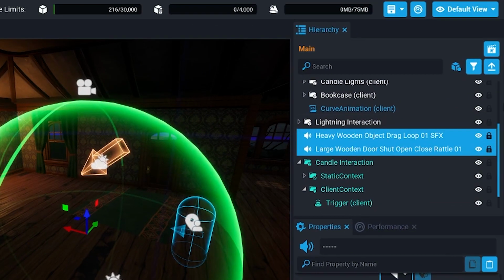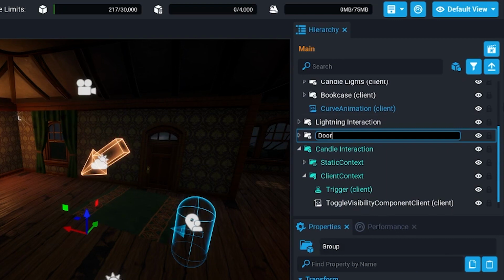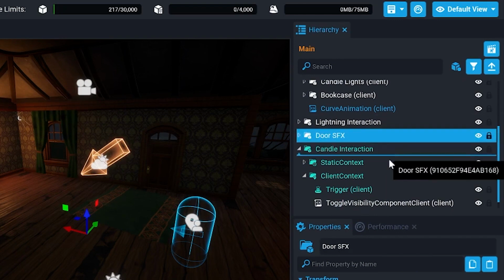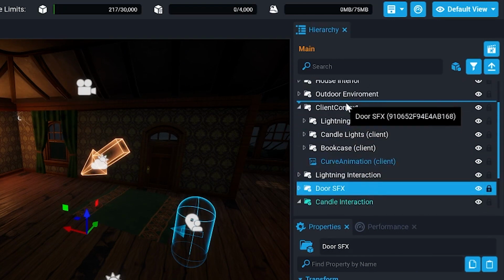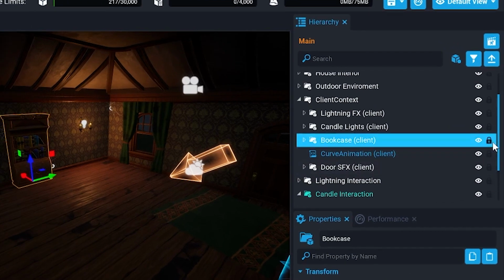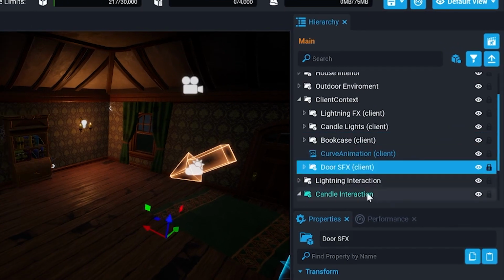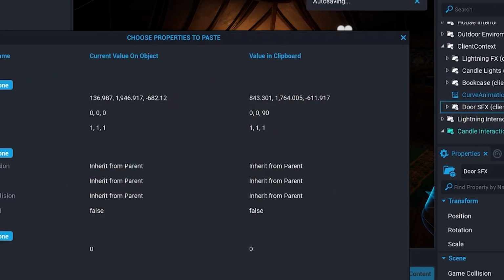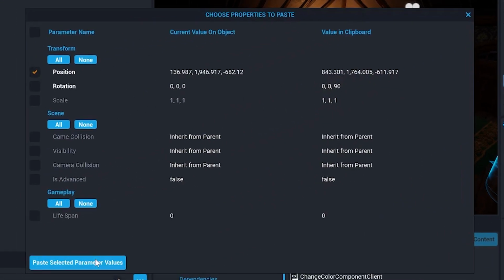We will create a group containing both of these and name it Door SFX. We'll put this group in the client context folder along with the other FX we've created. To make the audio draw the player's attention to the bookshelf, it's important that it be in the same position as the bookshelf itself. Copy the properties from the bookshelf and paste the position into the door SFX group to move them both at the same time to the bookshelf.